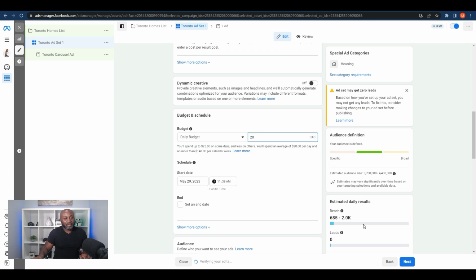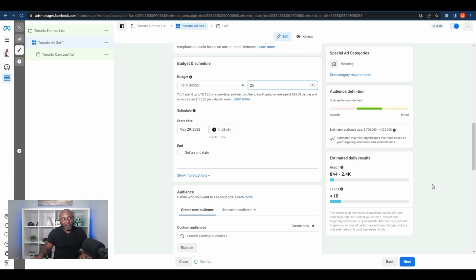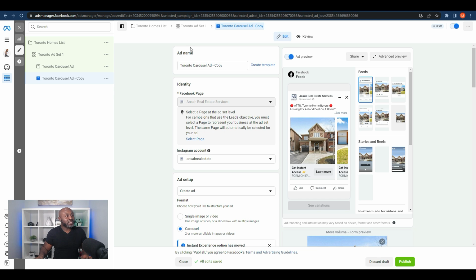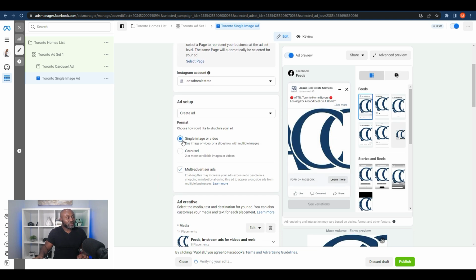And as you can see, it still says 0 leads, so let's say 25. If you put $25, it says between 1 to 10 leads per day. Okay, so next thing is, let's duplicate the ad. And once the ad is duplicated, you're just going to put, let's say, single image. And we're going to do a single image ad. I'm going to click that. So scroll down, click single image.